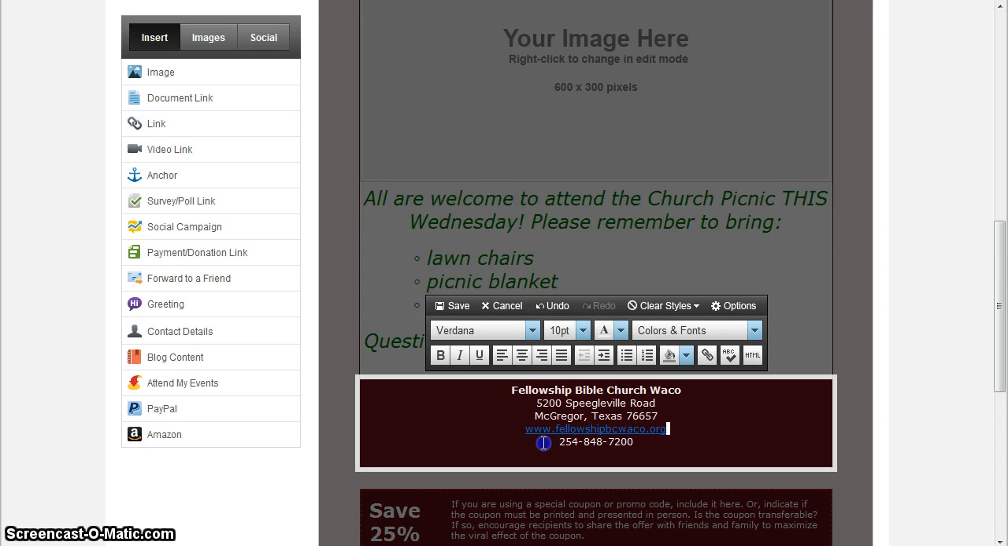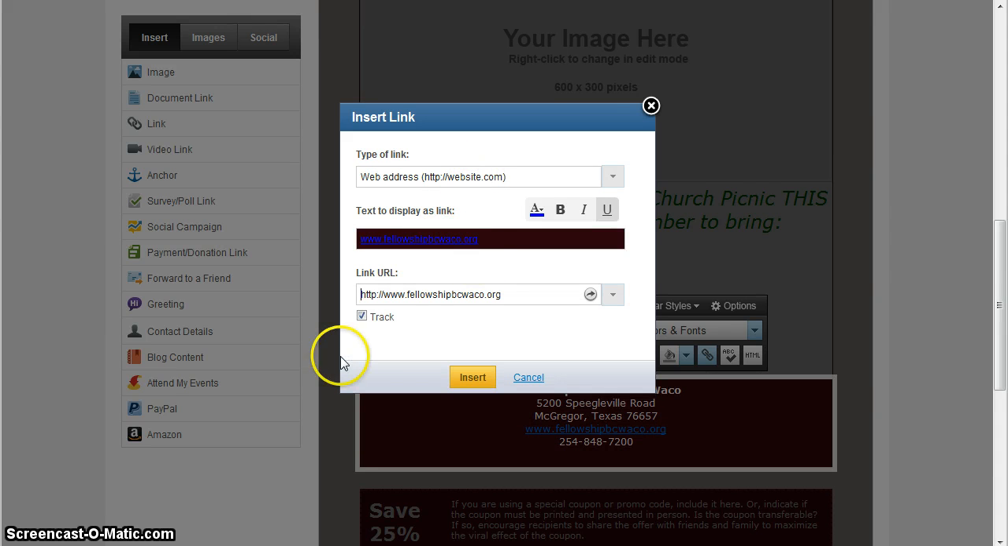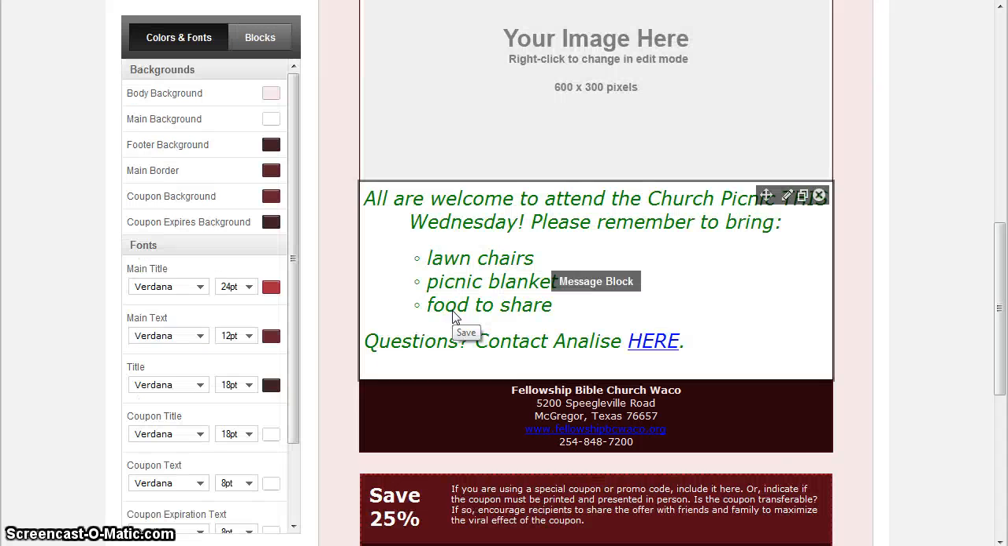Alright. They already made it a link, but we're going to double check and make sure the link is correctly placed. It's the web address. There's the link. And this is what it links to. That is correct. So we're going to go ahead and push insert. There it is. You have inserted a link. It's a really simple way to do that. Alright. So we're going to save that.